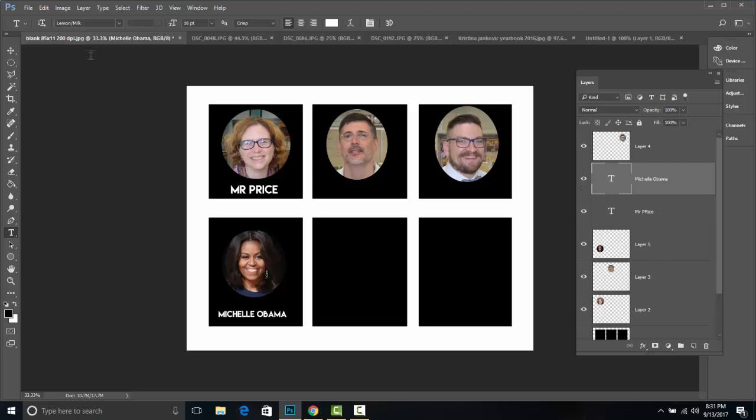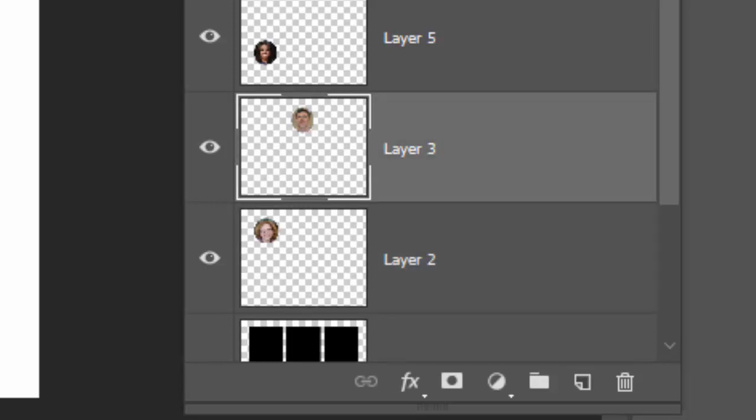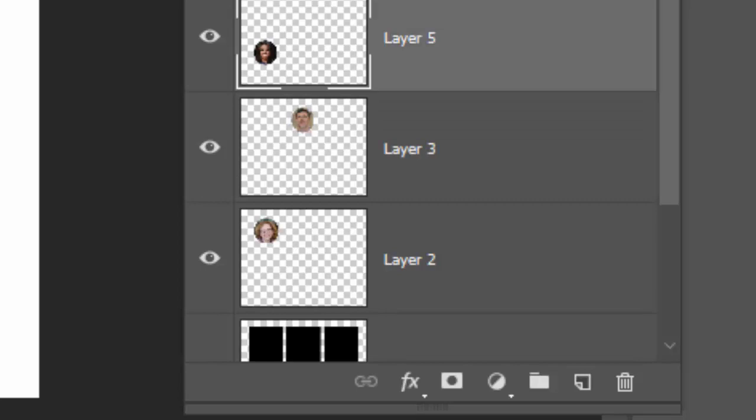You're going to select that individual. So I'm going to click on the move tool and select Miss Price, and you'll notice that when I select her, the layer is automatically selected in the layers palette. So for example, if I click Mr. Keogh, boom, I'm sorry, Mr. Coughlin, boom, Mr. Keogh, Michelle Obama, it's going to be jumping around.